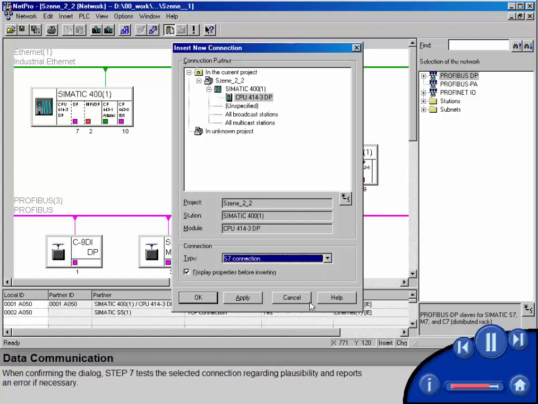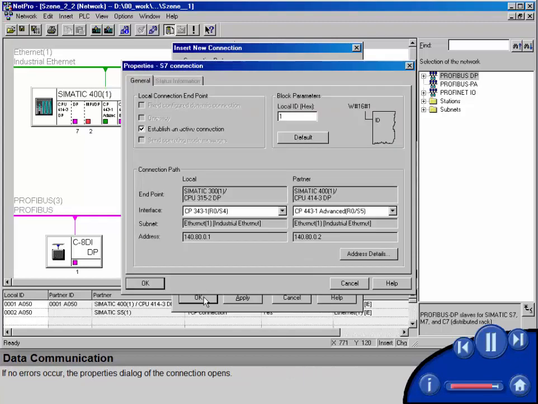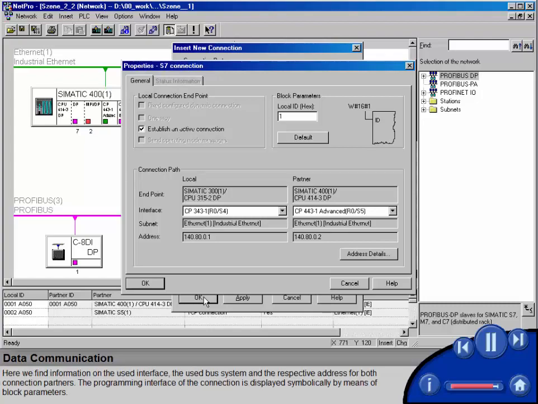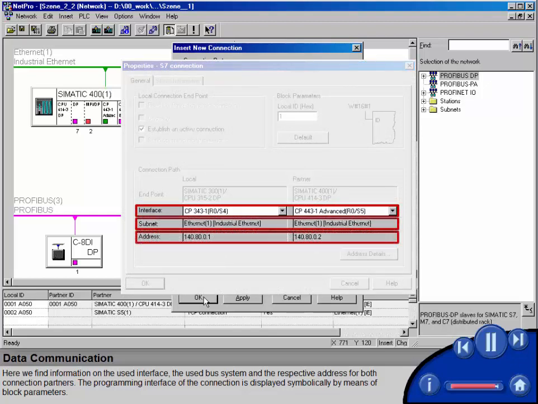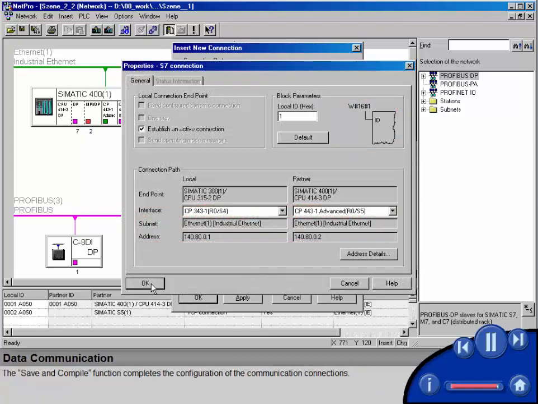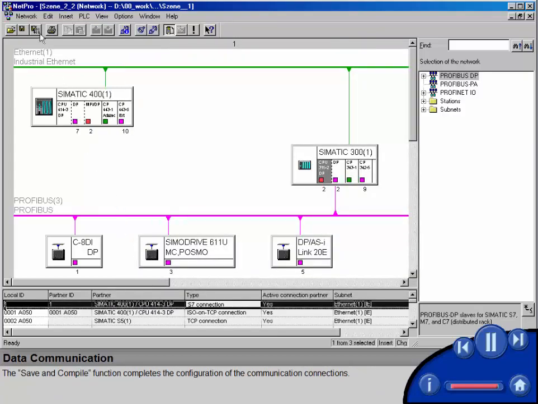When confirming the dialog, Step 7 tests the selected connection regarding plausibility and reports an error if necessary. If no errors occur, the Properties dialog of the connection opens. Here we find information on the used interface, the used bus system, and the respective address for both connection partners. The programming interface of the connection is displayed symbolically by means of block parameters. The Save and Compile function completes the configuration of the communication connections.